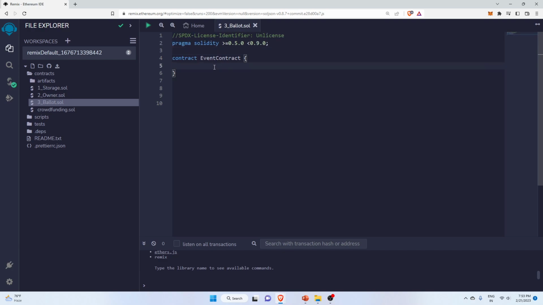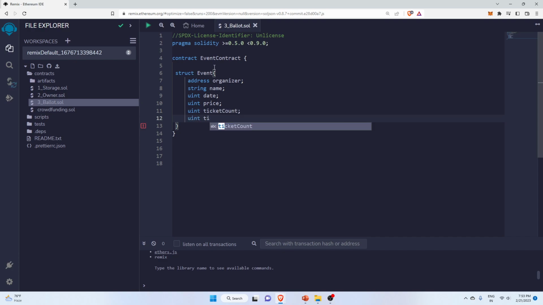So now let us start with our event contract. So first of all, we will create one struct, okay, by the name of event. And in this struct we will have the address of the organizer, the person who will be organizing this particular event, then the name of the event, date of this event, price of this event, and ticket count. Okay, and then we will have the number of tickets that are remaining. Okay, so ticket remaining.